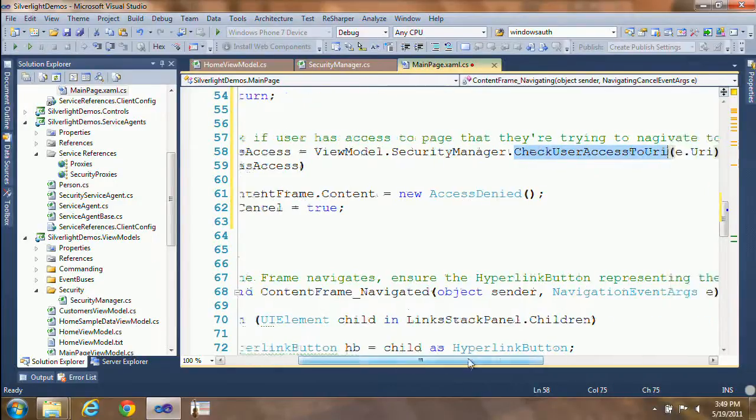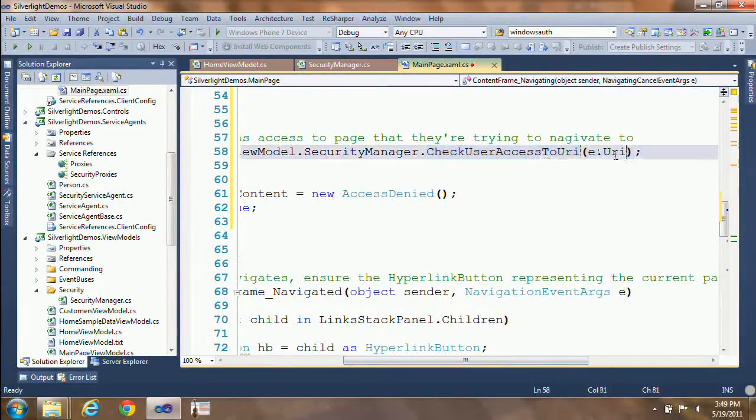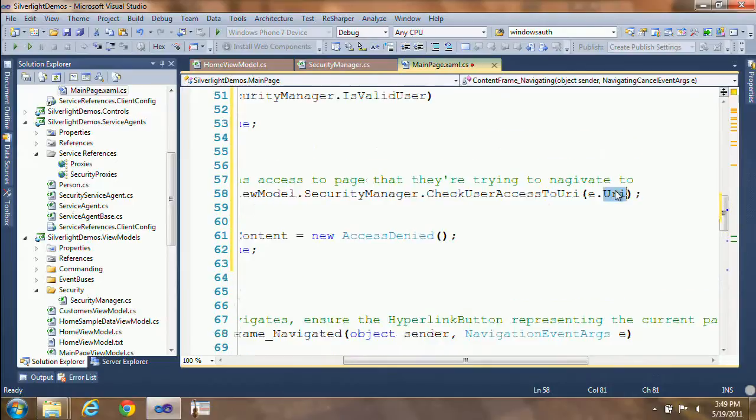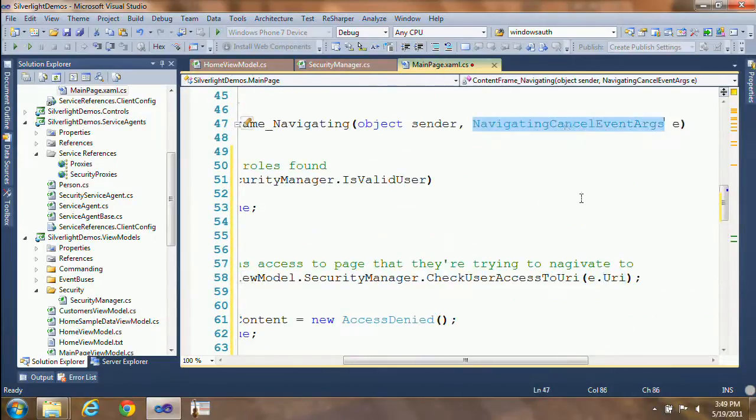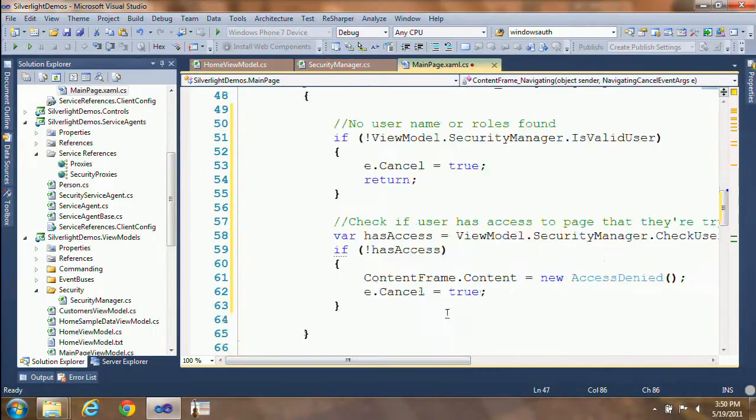Okay, otherwise, I'm going to come up and say, let's go to the security manager, check user access to, and whenever the frame changes, you get this event args guy right there, navigating cancel event args. And what I'm doing is using that to get to what is the name of the view that they're trying to call, that they're trying to click on. Okay, based on the roles that are in the security manager, if they have access to that view, great, we're going to let them pass.